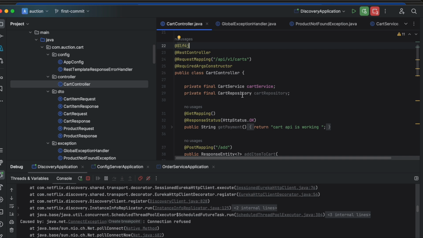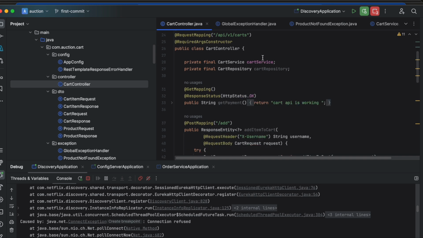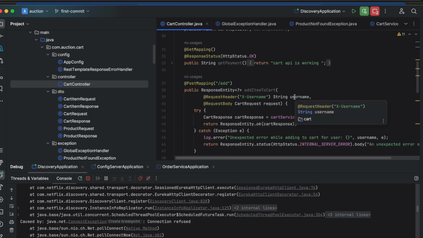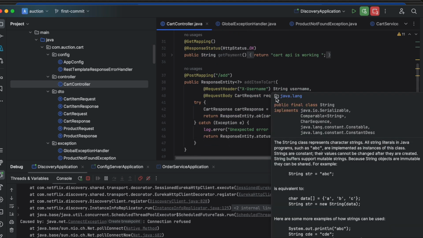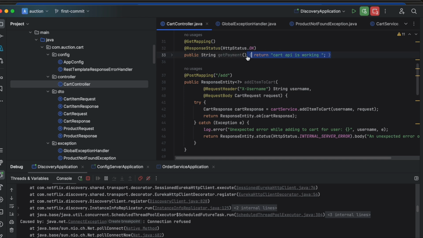When we want to do logs, we inject this one, or we annotate with this one. Required constructor, and then we are injecting the service here, and also the repository. I don't think we are using the repository, but we're just injecting the service. And then we have this one, just to check that the service is up and running, and it's okay. And then the next one is /add, and this is when we add an item to cart.